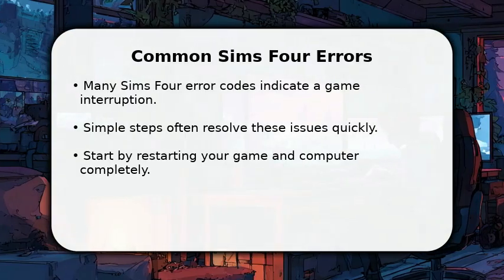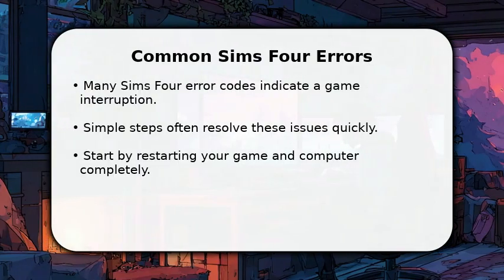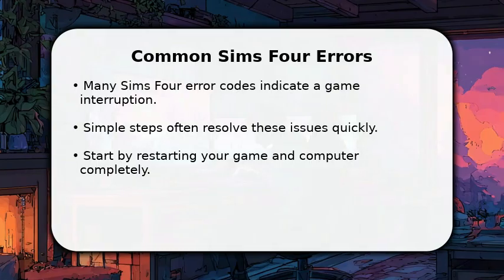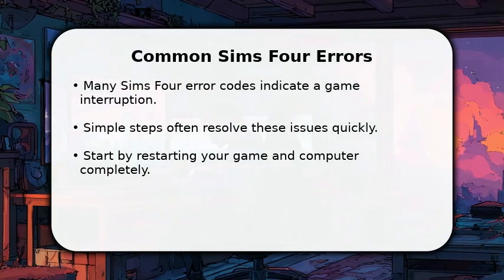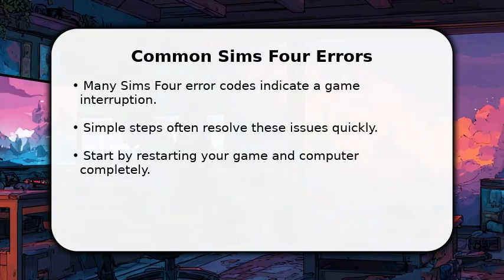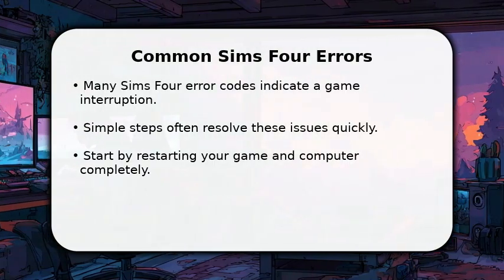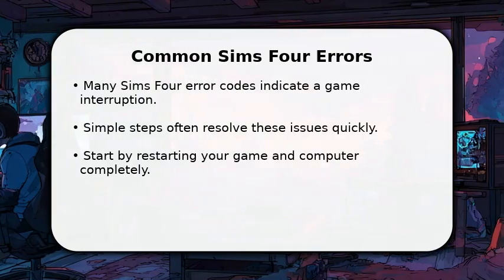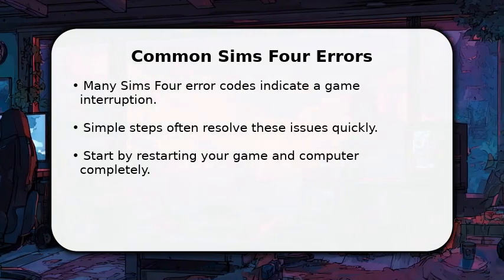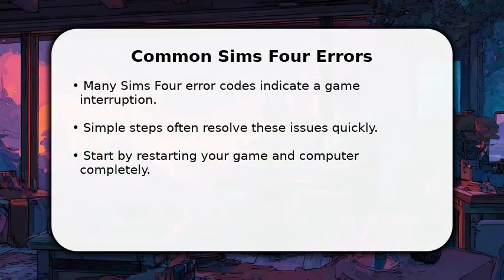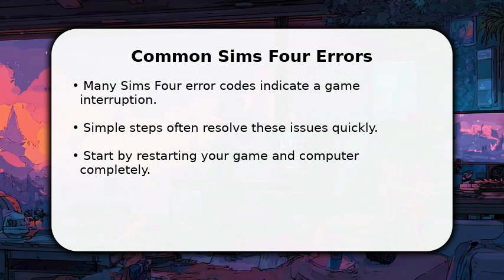In this video, I will explain how to fix error codes in The Sims 4. A sudden error code can be frustrating, but many issues have straightforward solutions. Your first step should always be a full game and computer restart, as this clears temporary glitches and refreshes your system. After that, always check for any available game updates through your launcher. An out-of-date game often causes unexpected problems. This usually resolves simpler issues quickly.